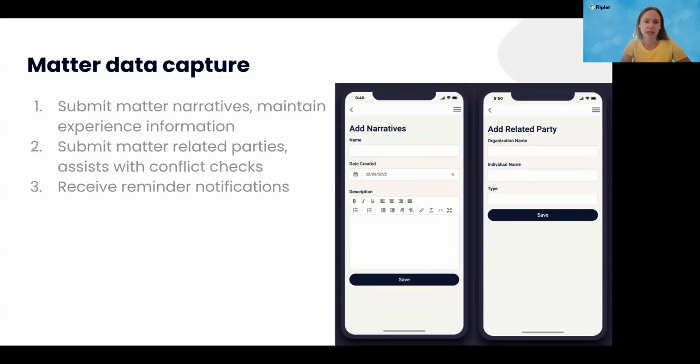What you can also do is receive reminder notifications. So do you know that you need to add narratives? You can send a reminder to prompt people to add their narratives as they go. So it's really powerful to use all of these features together to make sure that you're collecting the relevant data that you need.